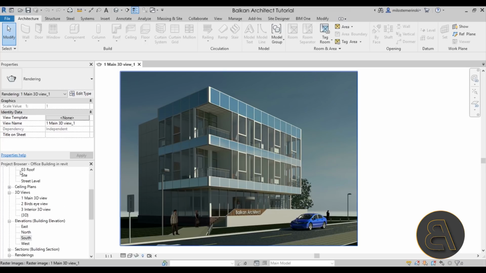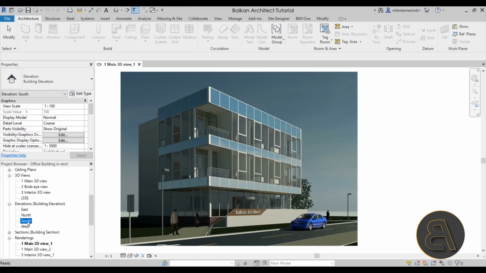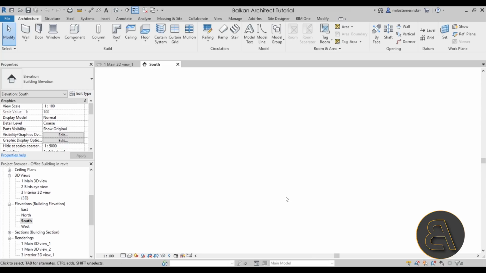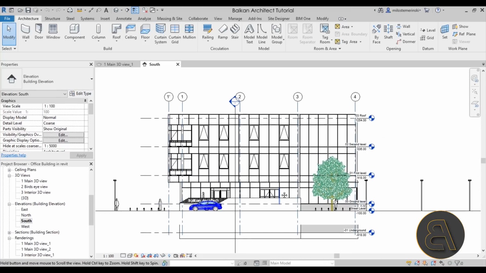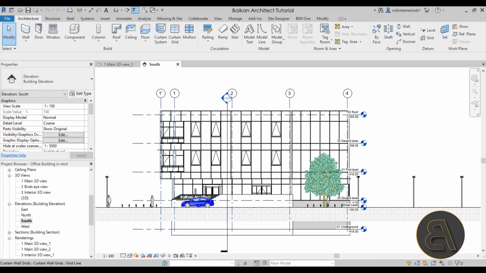So I'm going to go here to the project browser, and you want to find your elevations. I'm going to go with the south elevation because that's going to be showing off this most dominant facade. So if I just open that up, it looks like this. And before we start working on the actual facade, just one thing that I would like to do is to hide all of these grid lines and the rest of the annotation. I think it's not necessary in these elevations.